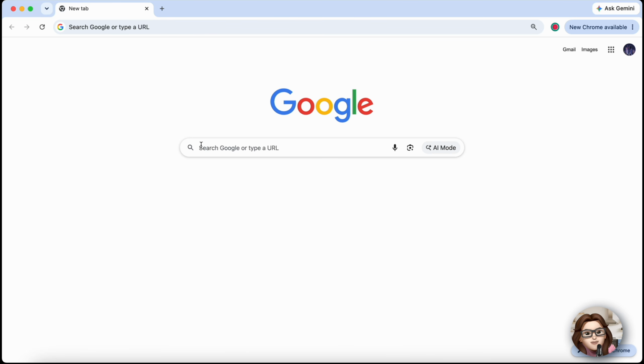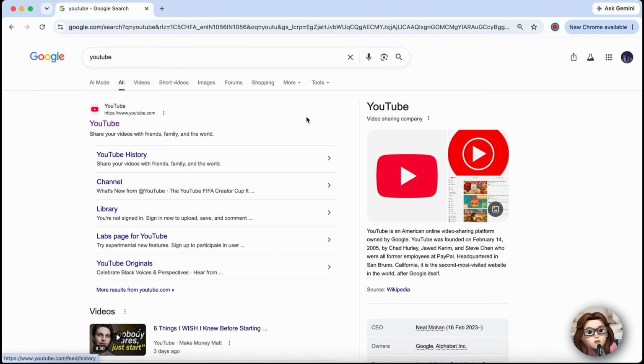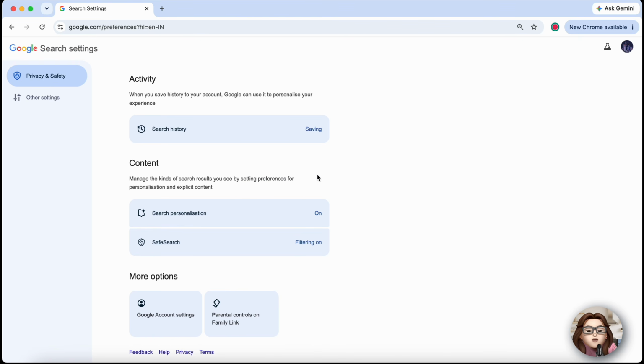To get started, open Google Chrome on your computer and perform any Google search. Once the search results page loads, click Settings in the top right corner, then select Search Settings. On the Search Settings page, look for the Results per Page option.